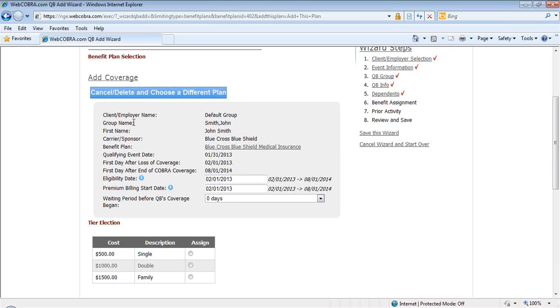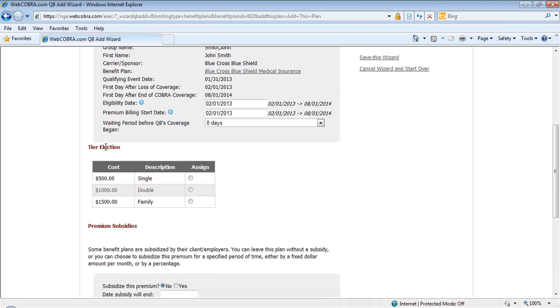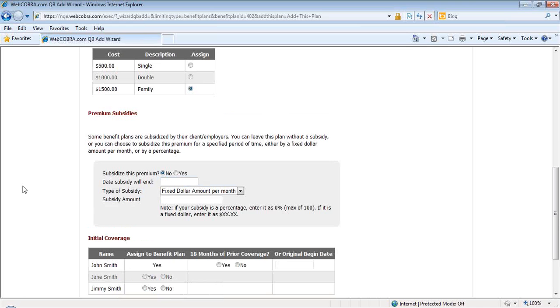So really the first thing that you're probably going to do here when you're putting in a benefit plan is jump down to tier election. And this is pretty simple and straightforward. Did they have single, double, or family coverage? Since this employee has a dependent and a child and a spouse, we're going to go with the family coverage.